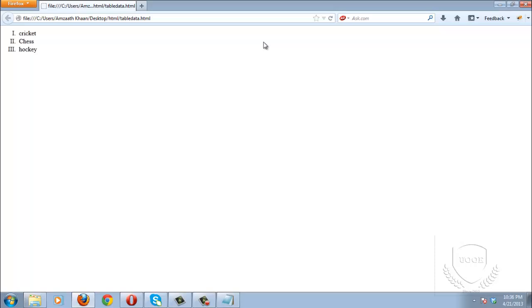This is how we can use HTML lists. It is most probably useful in menu format. Suppose in your website you are going to display menus of hotels or shops, by using HTML lists you can display the content in the format of unordered list or ordered list.